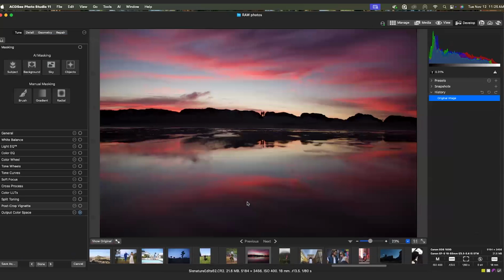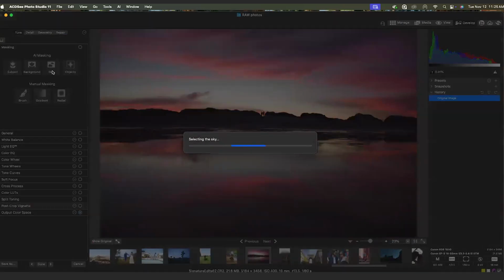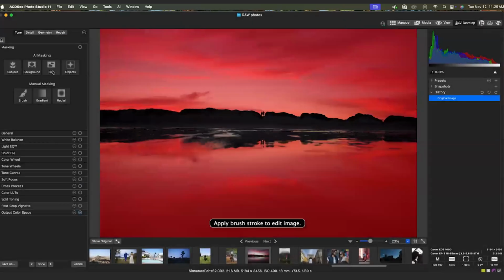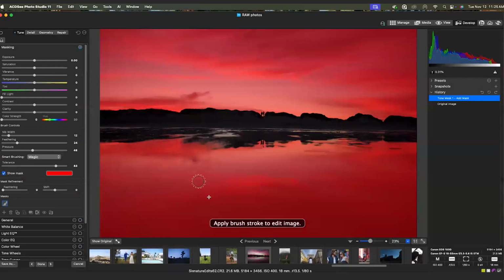the AI masking, for example, the AI sky masking, is that not only will you be able to select your sky, but it will also select the reflections that are happening in water, for example. So you will see that the red area is not only covering the sky, it's also covering the reflections in the water. So this is super helpful.